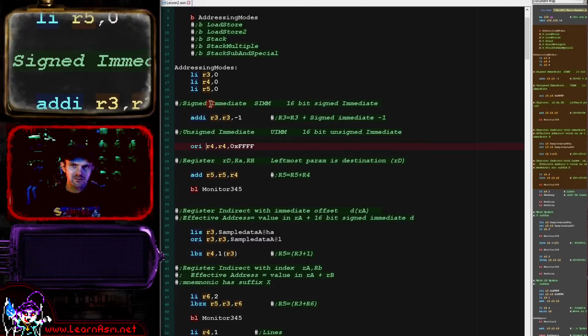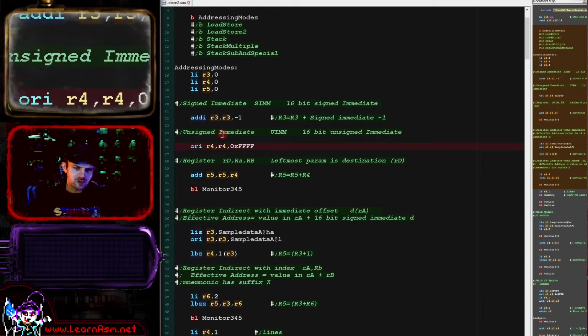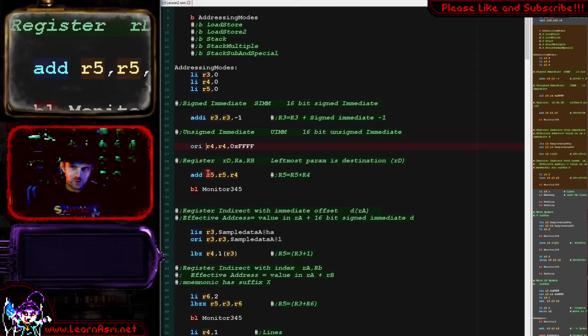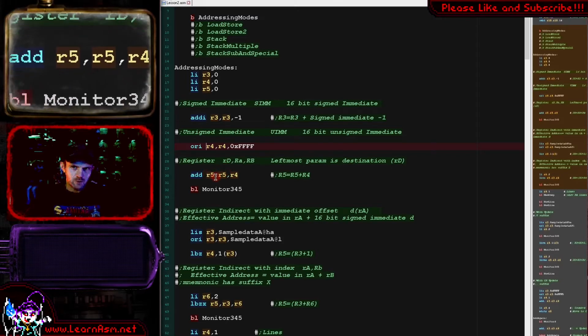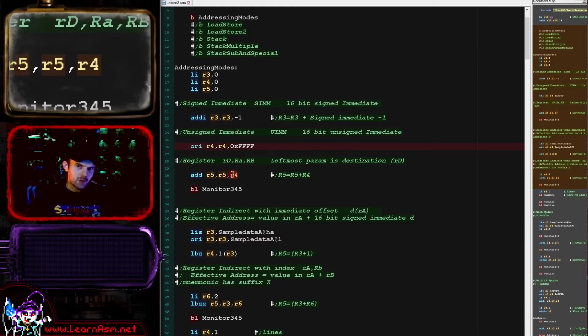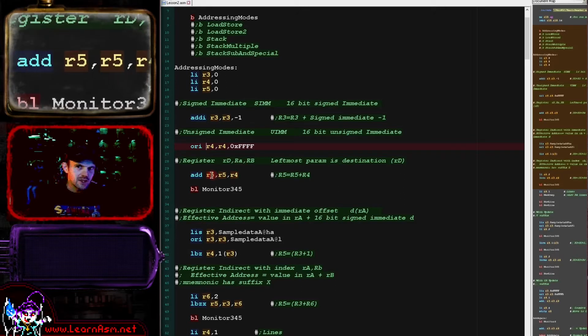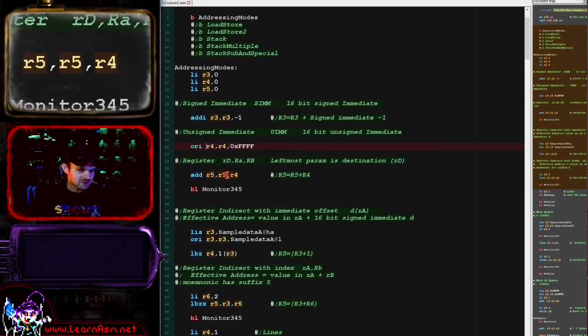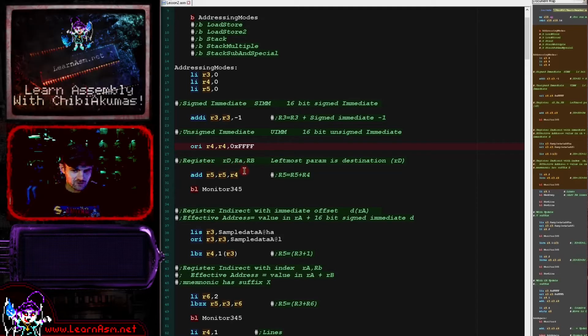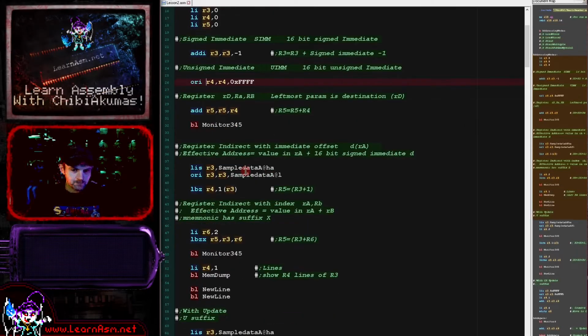So that is signed immediates and unsigned immediates, but of course we work with things other than immediate values as our sources. We will just work with registers, and we've done this as well. So here we are basically loading the destination R5 on the left there with R5 in the middle there plus R4 on the right there. So R5 and R4 are our source registers, and R5 is our destination register. So this is referred to as register addressing, where all of our parameters are registers. So that's another option that we can do.